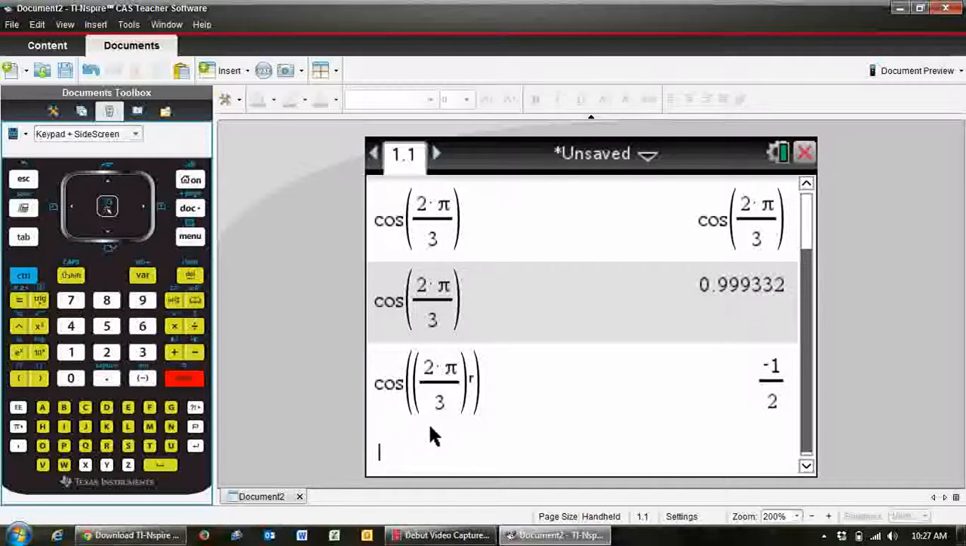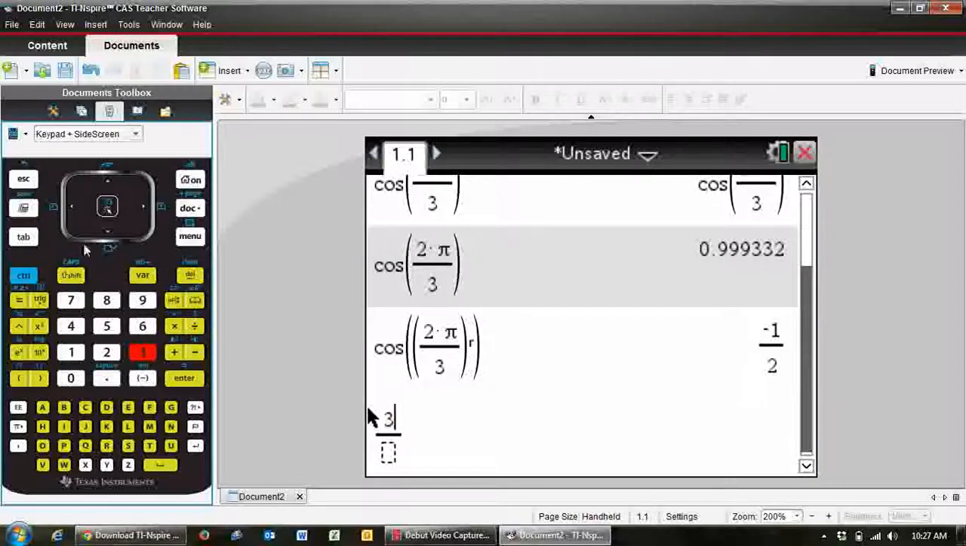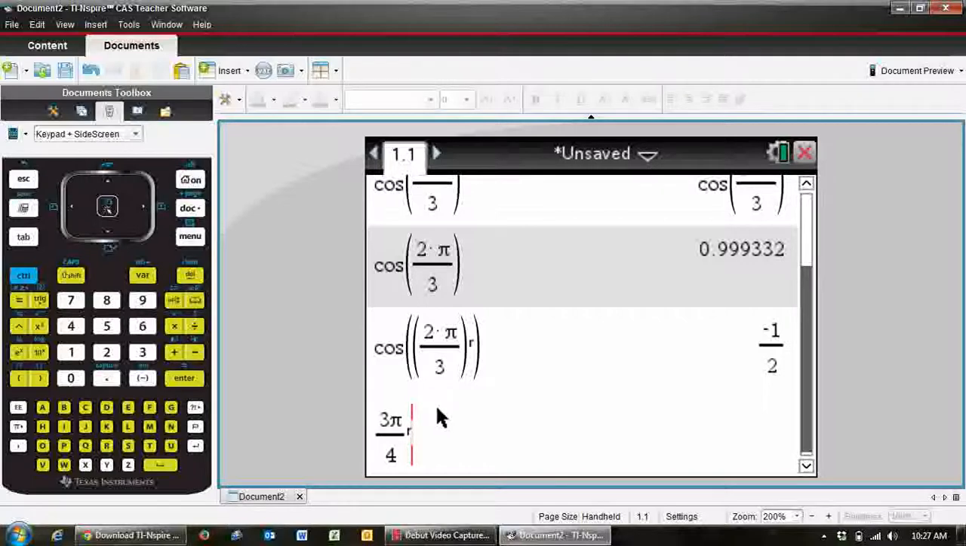Fantastic. The only other thing is, what if you're given an answer, like say you get an angle of 3 pi on 4. Let's just type that in, 3 pi over 4. Let's say you've got that and you want to convert that into degrees and you don't know what it is. Okay, so 3 pi on 4, how do you convert that into degrees? Firstly, tell the calculator that you want that to be radians, so 3 pi on 4 radians, and we want to convert that to degrees.